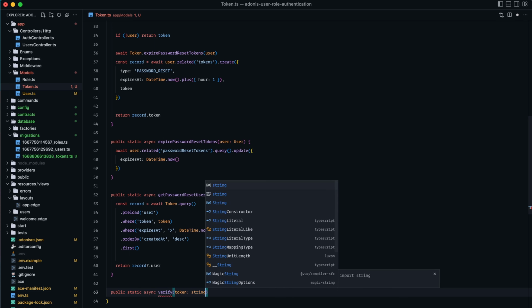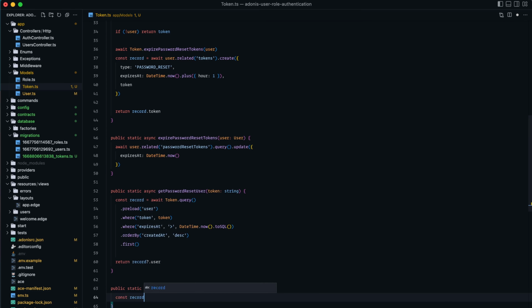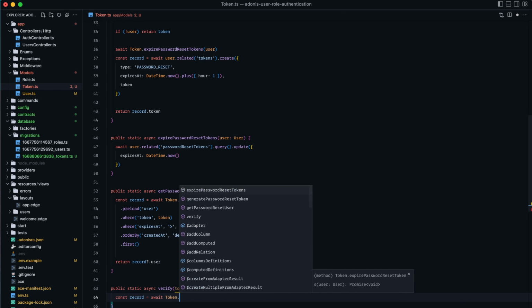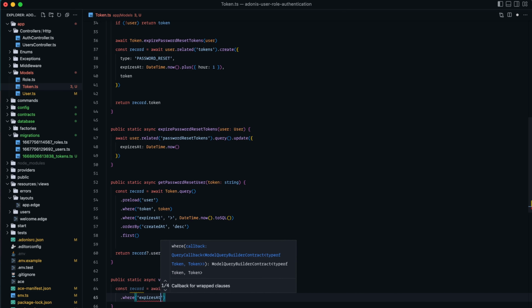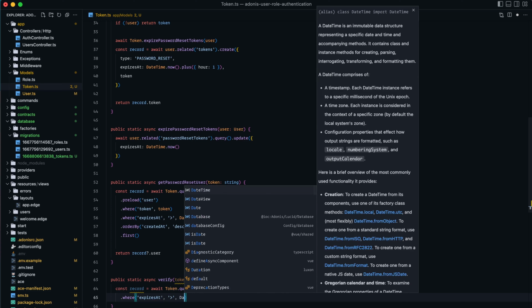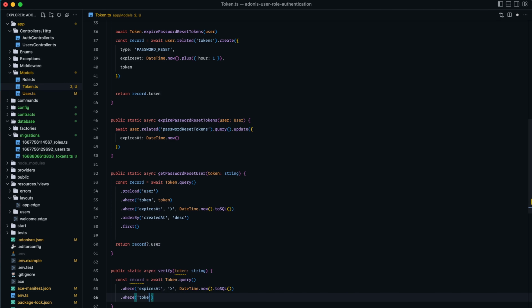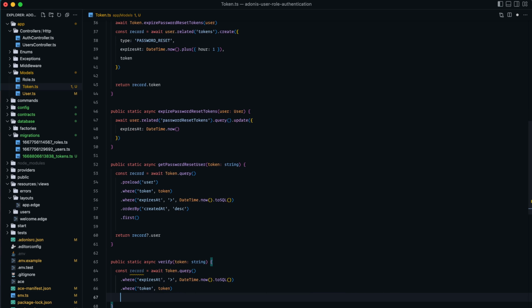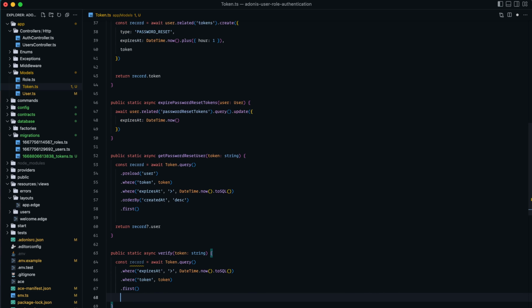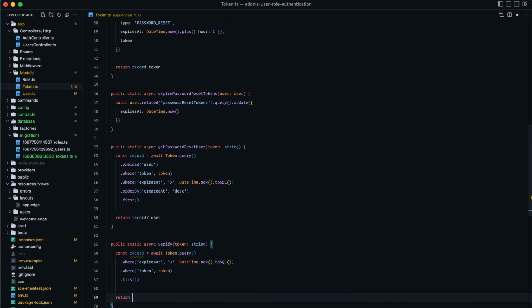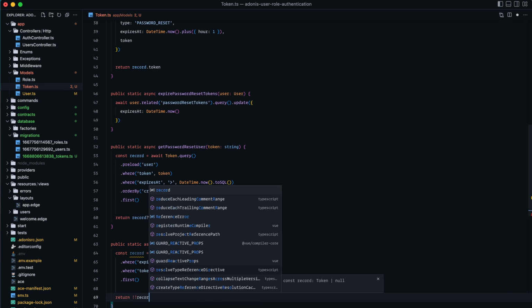Take in a token of type string, and let's do const record equals await token.query where expires at is greater than datetime.now.toSQL, where token is the token value, and then grab the first matching record if there is one. And then let's cast it to a Boolean using bang bang and then return back the record.